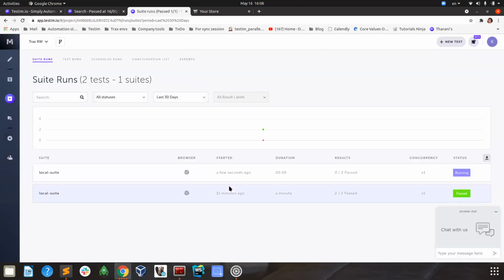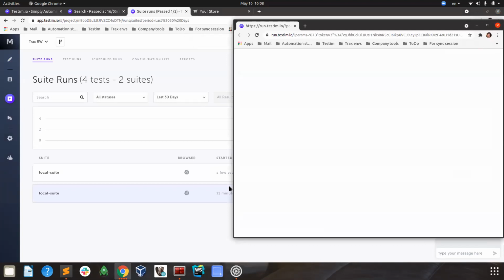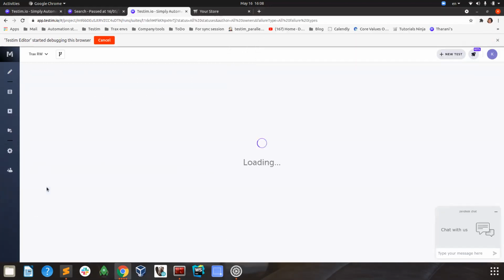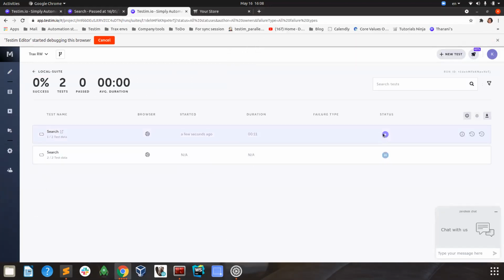Basically, I think I changed only one of the settings in the data set, so I expect one of the tests to fail and one to pass. Okay, so here we can see our local suite. Currently, the first test is running, the second one is pending. And when it fails, there will be an option here that will allow you to report the failure, report the ticket through Testim.